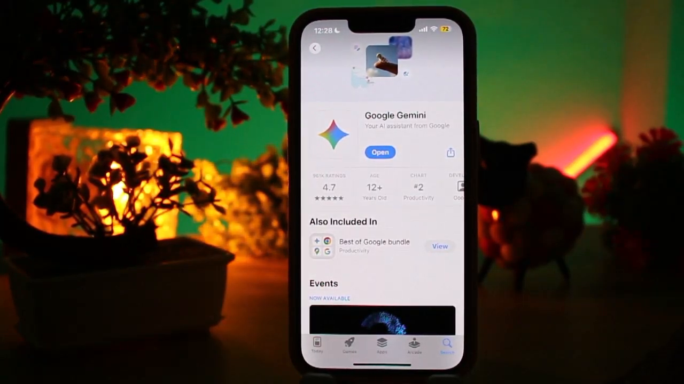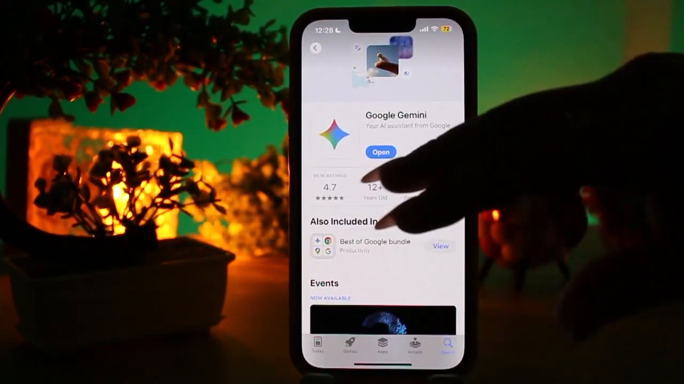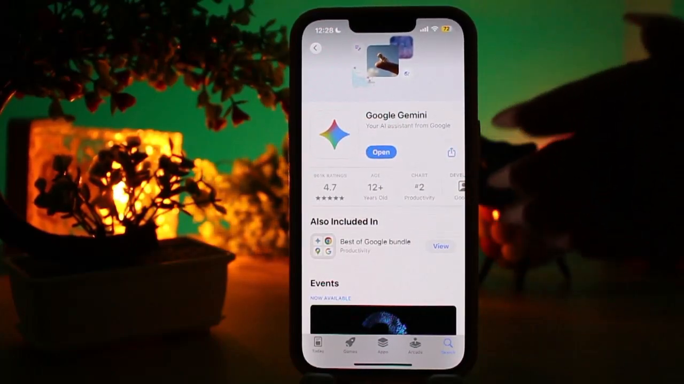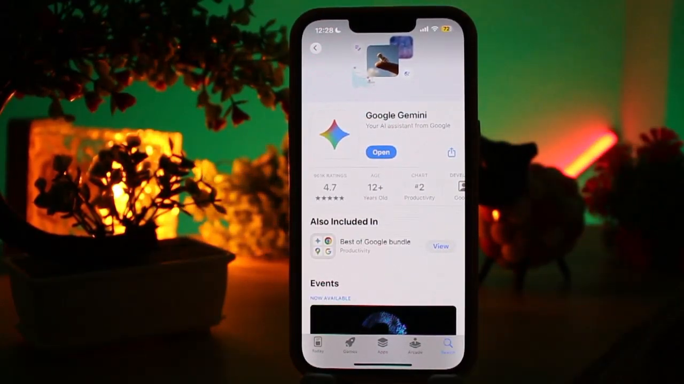So if updates are available, there will be the option update, and you just need to tap on the option update and update your app to the latest version, so that you won't face any kind of update issues while using the app Gemini.